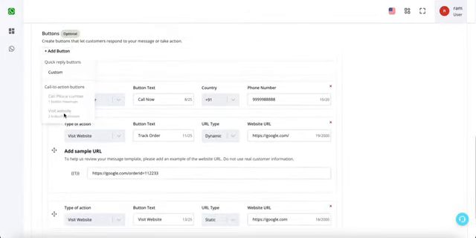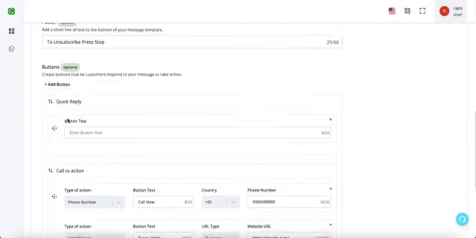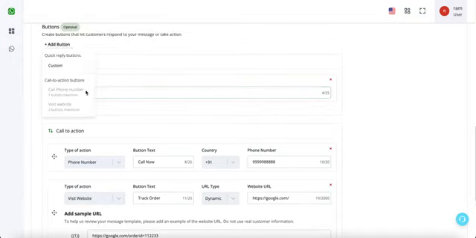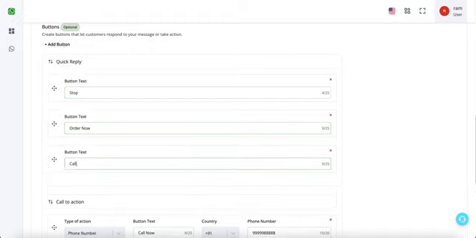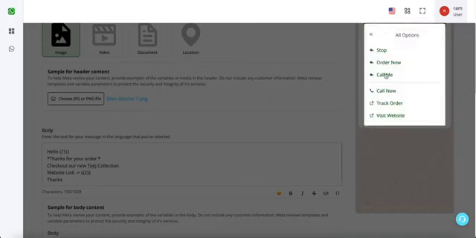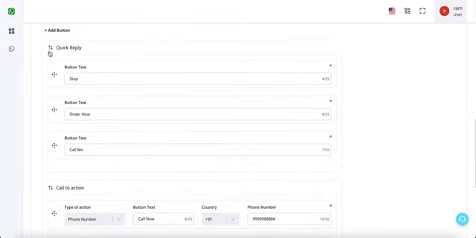Now I cannot add any more CTA buttons because I have already added the 3 maximum allowed. Now I'll add quick reply buttons. So now all of the quick reply buttons have come to the top and CTA buttons have gone down. So you can move the entire block up and down.